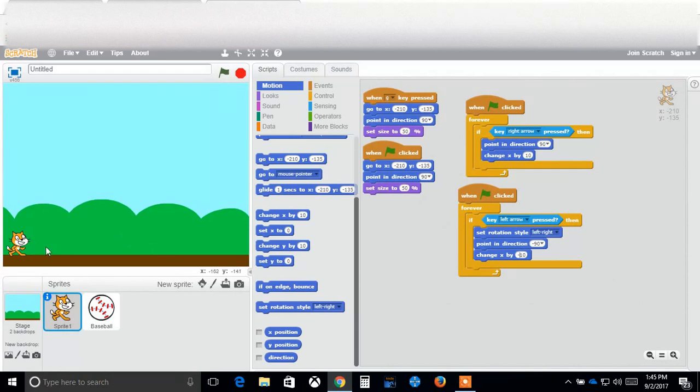As you go from the left side of the stage to the right side, if you notice at the bottom here, your X is increasing. If you go from the right side to the left side, it's decreasing. So when we go to the left, we want to decrease. When we go to the right, we want to increase. So we're going to hit the flag. Our baseball, we're chasing our baseball, but now we can turn the other way. Turn both ways.